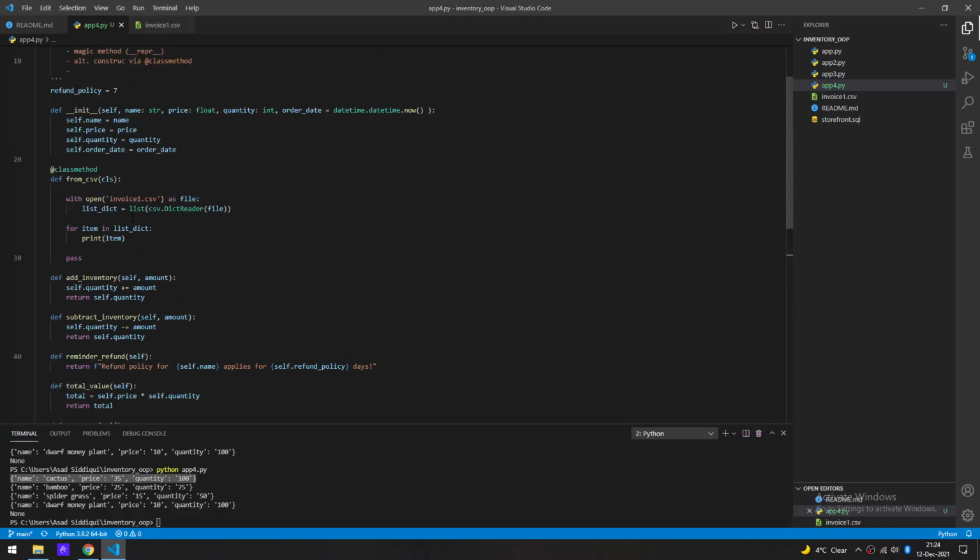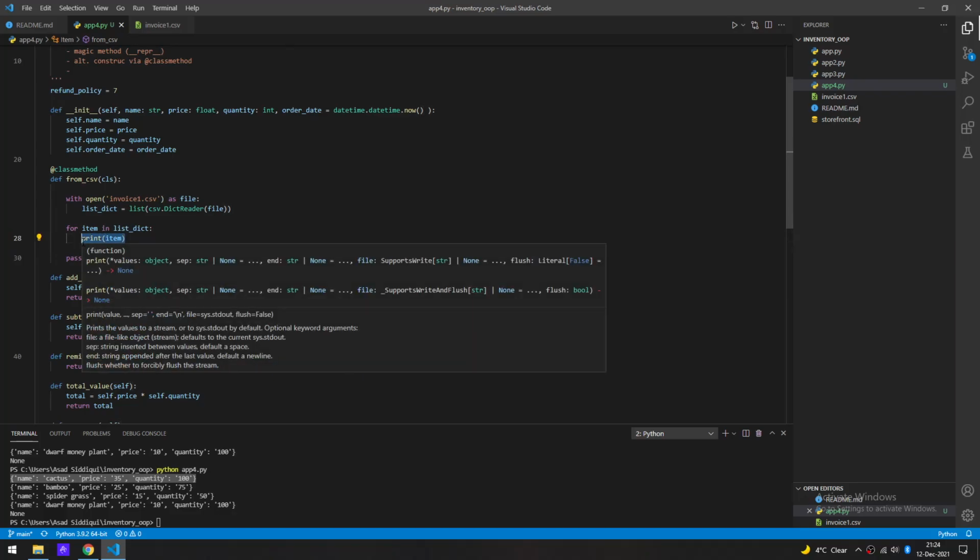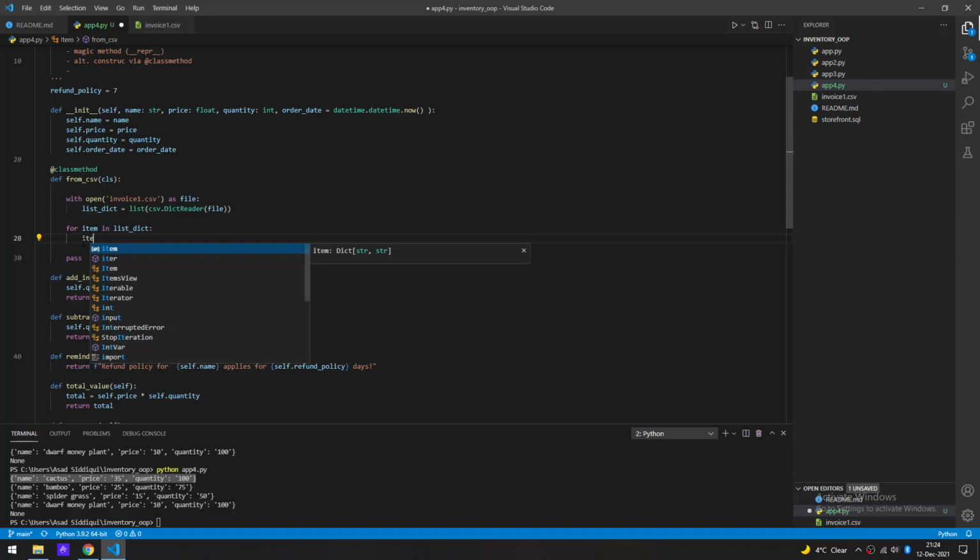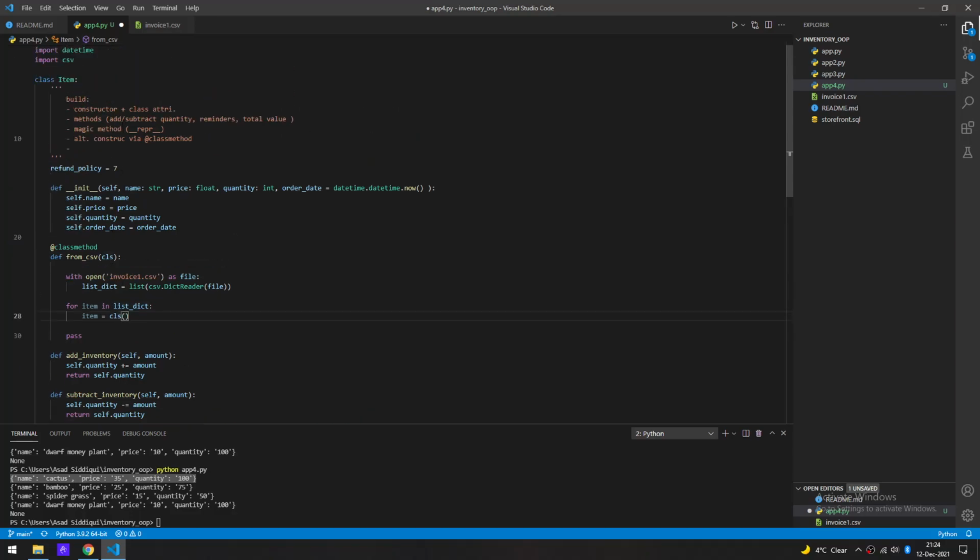Going back to our example, just to finish this off, instead of just printing it, we're going to actually create these items. So I'm going to assign it to a variable. And in here, we're going to refer to the class by using cls, again because we are receiving this class as an argument. So we're going to do cls.